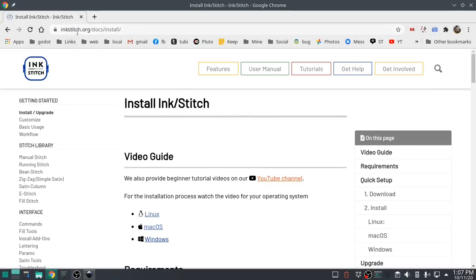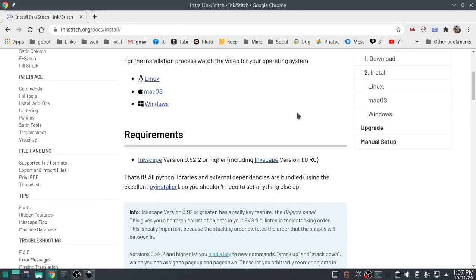Go to inkstitch.org and you can get the Inkstitch plugin. Works on Linux, Mac, and Windows. And it's free. Can't beat that. You do need Inkscape version 0.92.2 or higher. Last I knew, Ubuntu 20.04 does not meet this requirement. It may be different now.